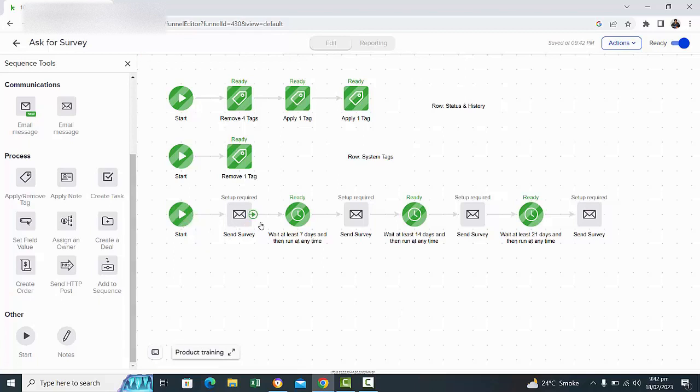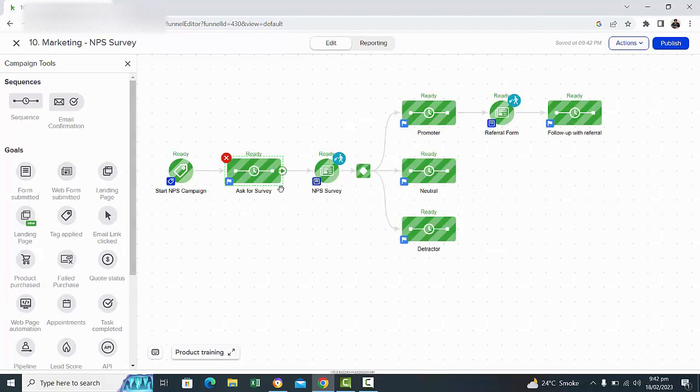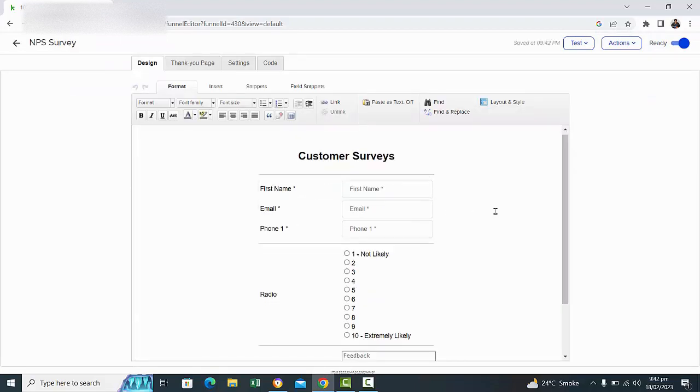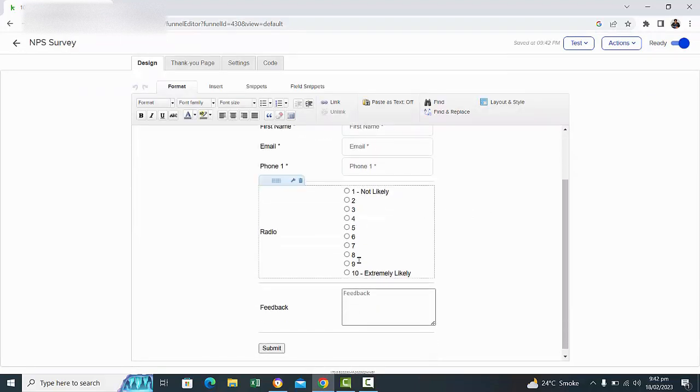First it will ask for the survey, then after 7 days if the contact is not replying or not filling up the form, another follow-up email goes to the contact. Let's go back: once they click on that, they will open up the form. It will ask for the survey score from 1 to 10. How I scribe it is: 1 to 6 is detractor, 7 to 8 is neutral, and 9 to 10 is promoter. And here is the feedback for that. I have created the thank you page as well for this.